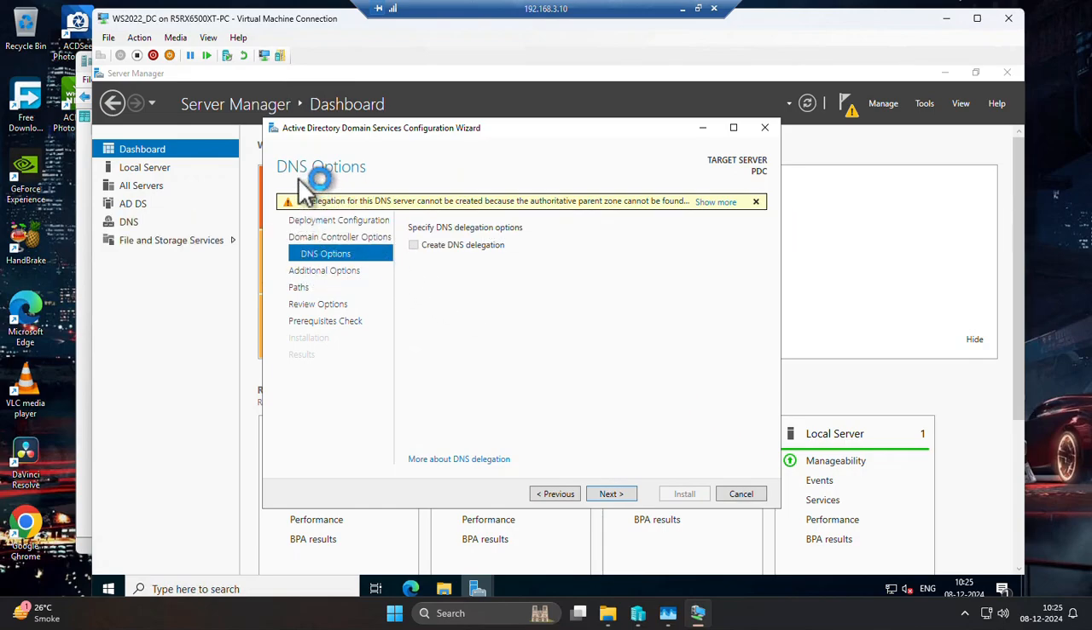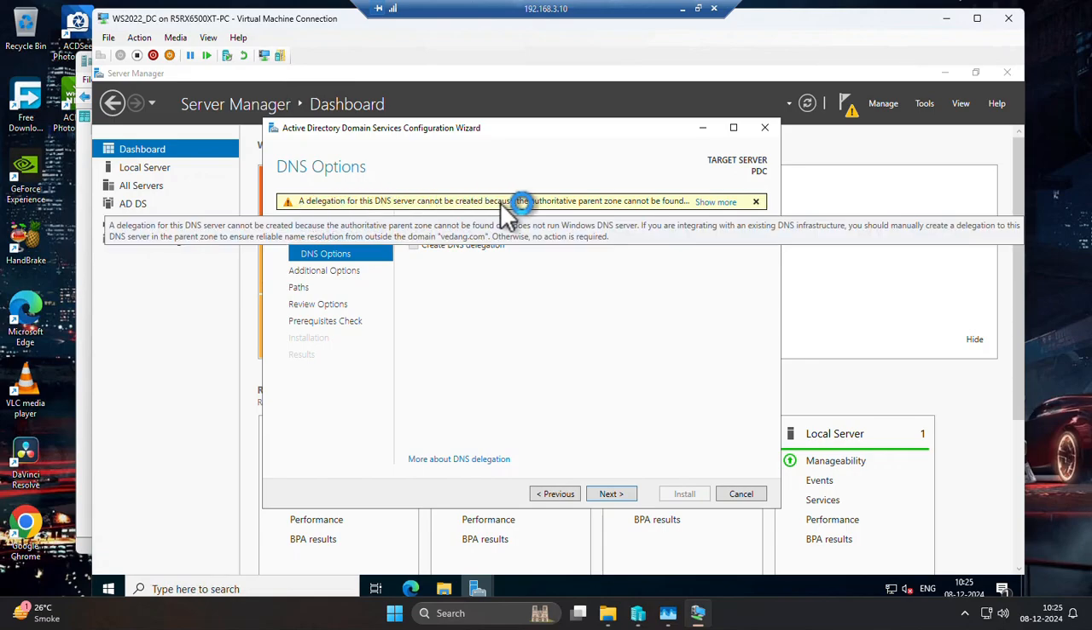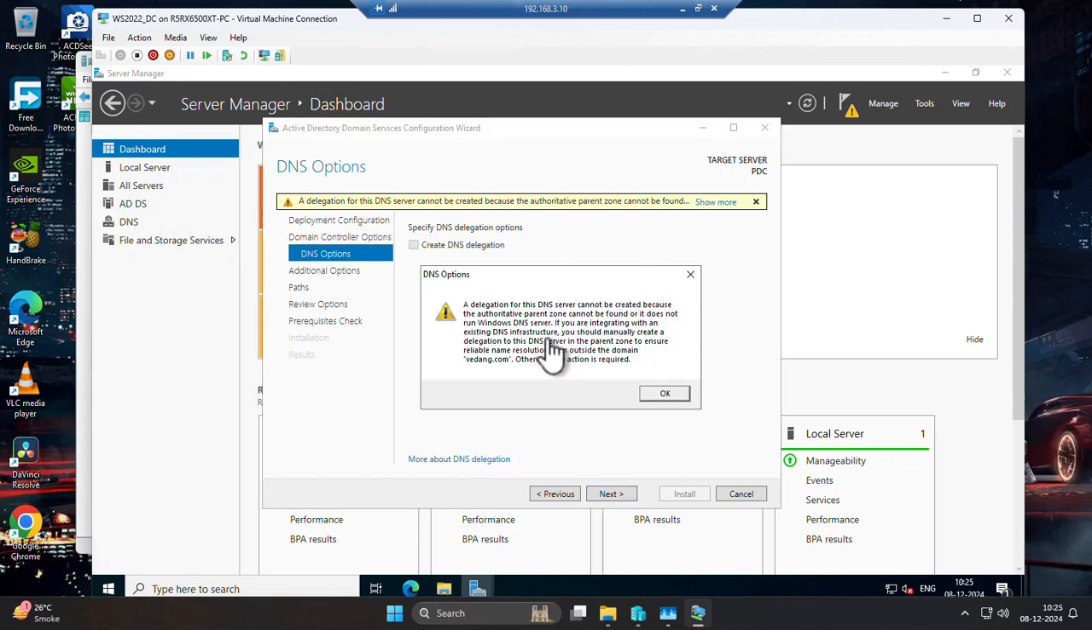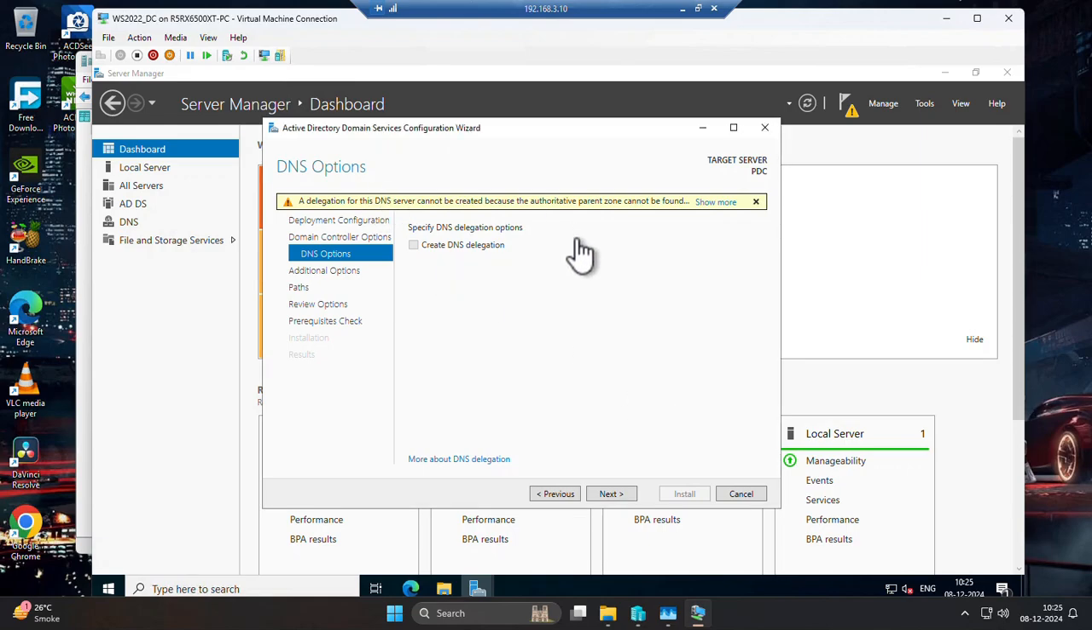Here you can see DNS options are visible, and it is showing a message: a delegation for this DNS server cannot be created because the authoritative parent zone cannot be found. So there is no already existing DNS server, and it is also our first domain, along with the first primary domain controller. So we are creating a fresh DNS server. It will be the first DNS server in our environment. So without doing anything else, click on next.